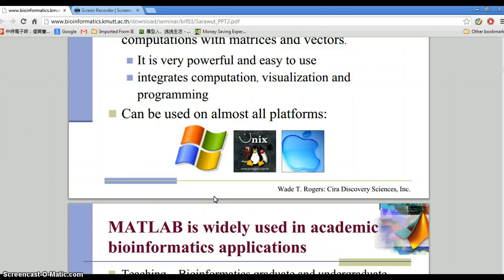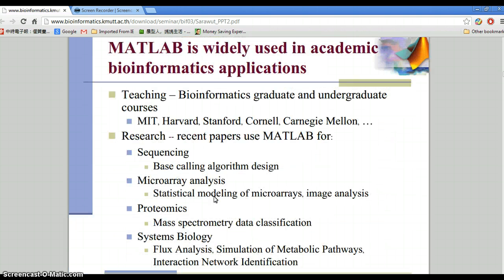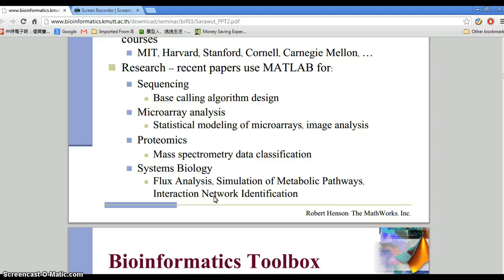ASU right now is holding a license, so all the students, professors, and faculty can download the software and install it for analysis. But meanwhile, MATLAB is also widely used in bioinformatics applications, and it provides functions and analysis techniques for sequencing, microarray analysis, proteomics, and systems biology.